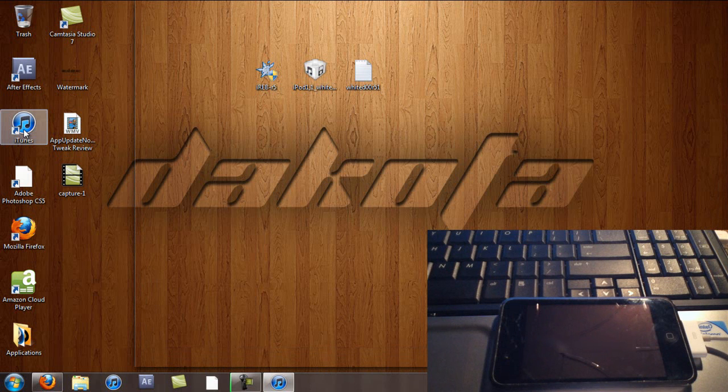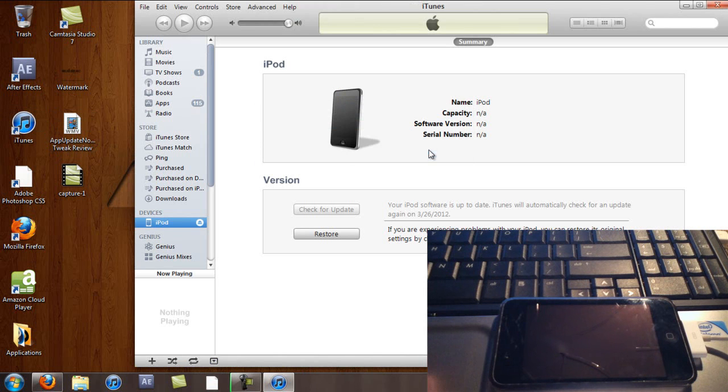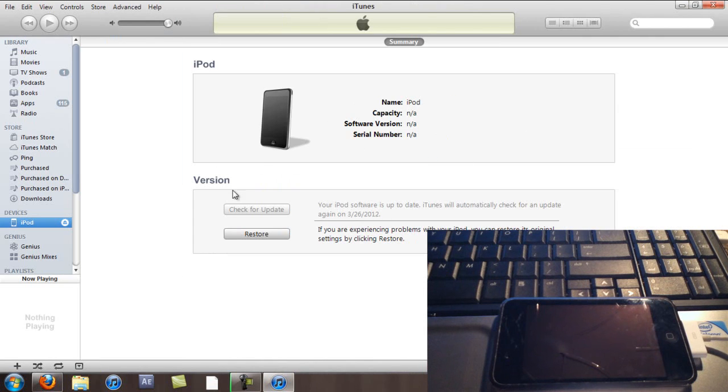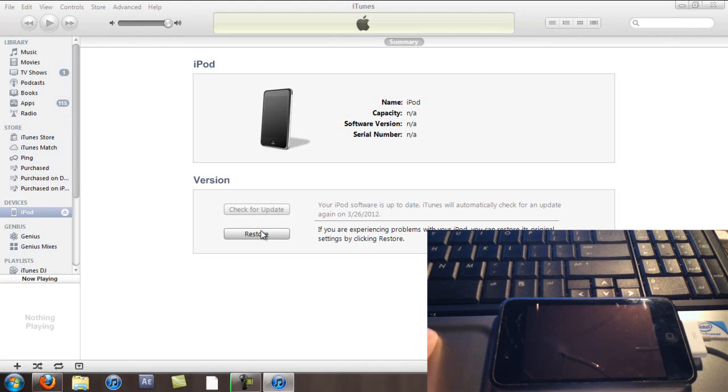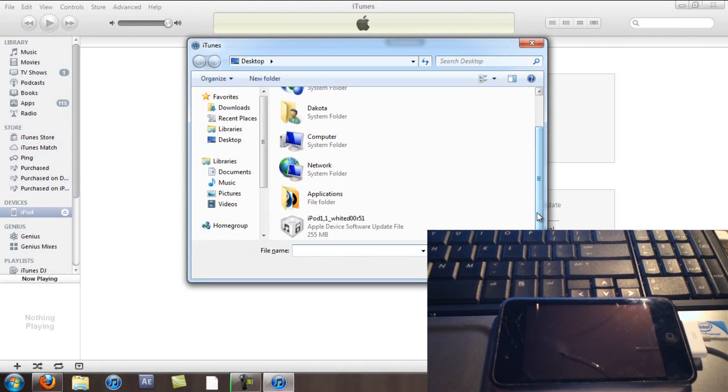Alright, you guys should get a little pop-up saying iTunes has detected an iPod in recovery mode. You must restore that iPod before it can be used with iTunes. Click OK. Now you guys want to hold the Shift key and then click Restore. And then you guys are going to go and get the firmware. So here it is, and click Open, and then it'll begin to extract it.